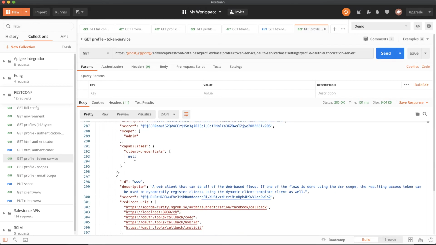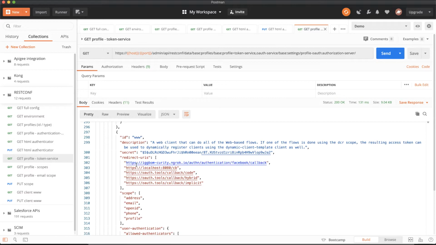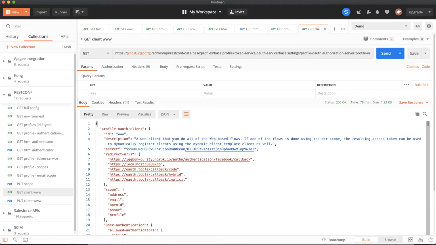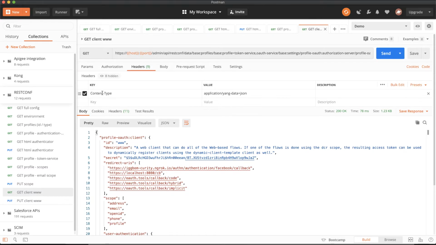We also get down to the configured clients. I have one called www here with the redirect URIs that are configured and so forth, and what authenticators they are configured to have, for example. So why don't we get the www client specifically? So narrowing down sort of the search or the query of the RESTCONF API, we get this as JSON here.